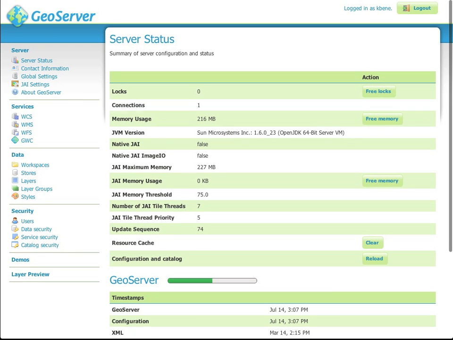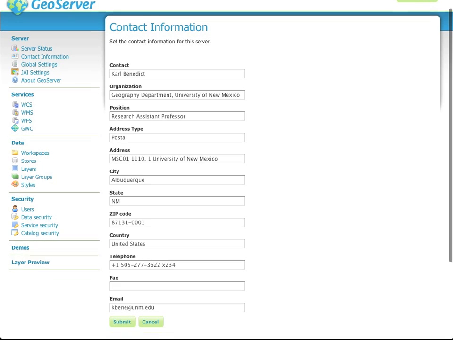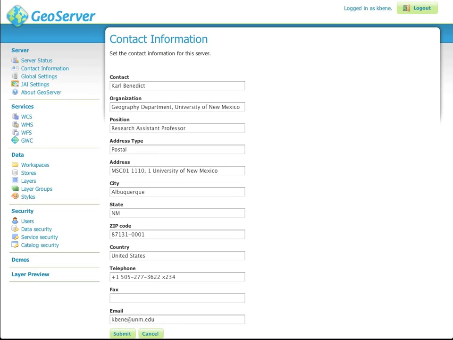If we click on contact information, you can see that I have already customized the contact information with my own, where this is the information that will be provided as a part of the GetCapabilities request for the OGC services that are published by the GeoServer.